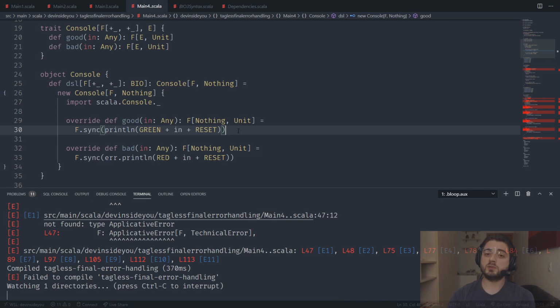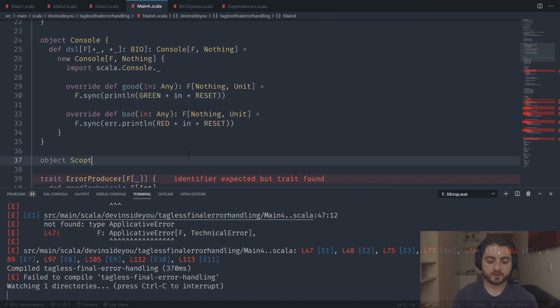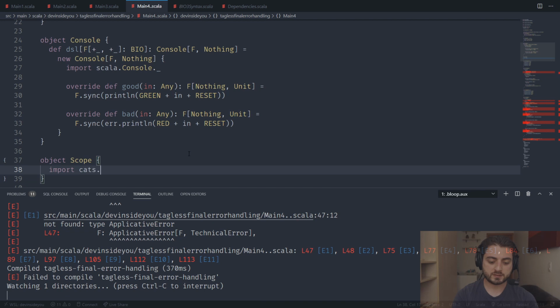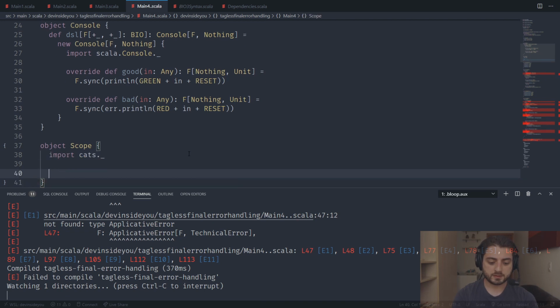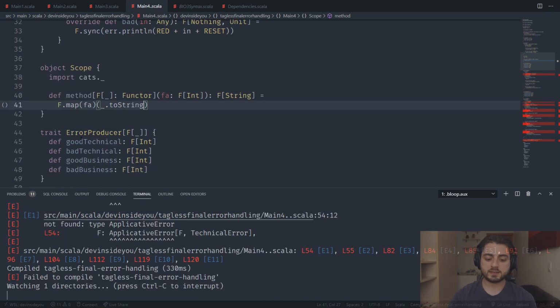Okay, you don't need to remove the context applied plugin, because the way it works is that if it notices that there is already an F in scope, then it's not going to generate anything. Actually, let me show you this real quick. So if we have some sort of scope, and we're going to have import cats over here, and we're going to have some method, def method for some F. Let's say it's going to need a functor, and it's going to get some F of int. Okay, and it's going to do an F of string, and we're going to do fmap F of a underscore dot to string. Okay, so this is the context applied.